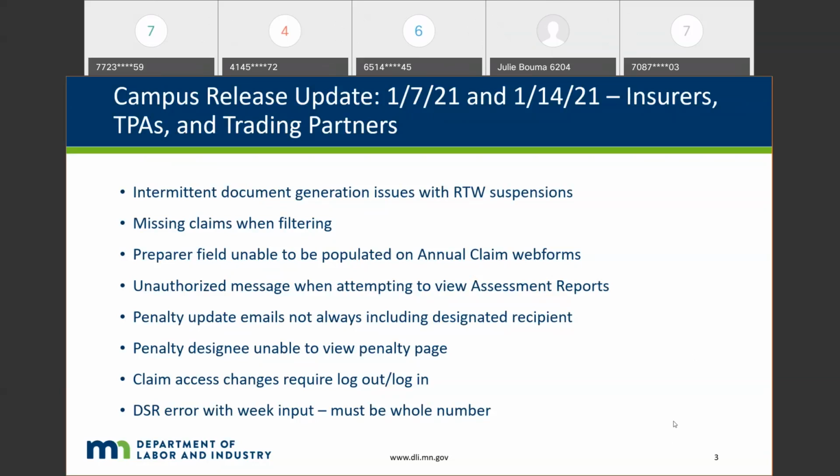And then the DSR error with week input must be a whole number. Angie, do you know a little more about that? Yes. When people were attempting to submit or enter a DSR, it asks for the number of weeks that the employee's been off, and the system is set up so that it should be a whole number. When users were putting in a decimal, it was causing an error. It shouldn't cause an error if you put a decimal in by mistake, but just make sure that you're using a whole number when you're indicating those weeks. Perfect. That's what we've been working on, and that's all corrected now.